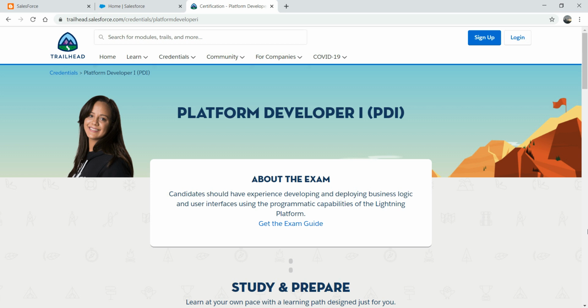So today I'll be starting a new series around the Platform Developer 1 certification. Platform Developer 1 certification is a very popular Salesforce certification for developers. So if you are someone who is a developer or an aspiring developer, then this certification is for you.